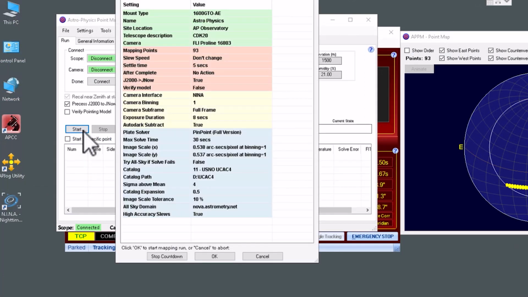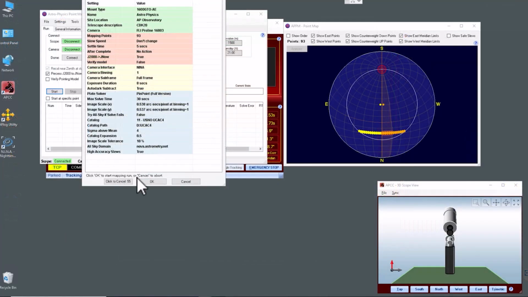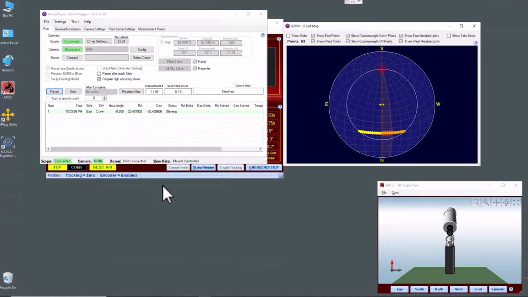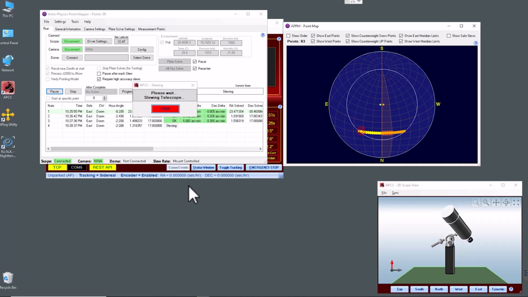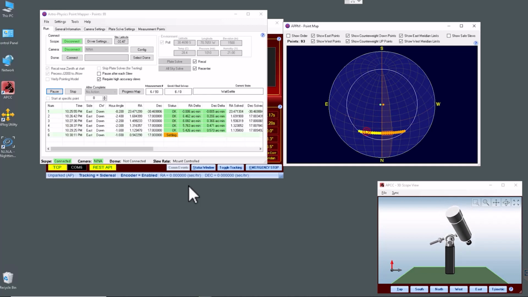You will be asked to confirm all of the settings and values. If you see anything that's incorrect, go ahead and click Cancel, then correct the settings and then click Start again. Now we click OK to begin the mapping process. You are seeing an actual mapping run that is sped up to show how APPM moves the telescope through the sky, imaging and solving at each point along the point map we just created.